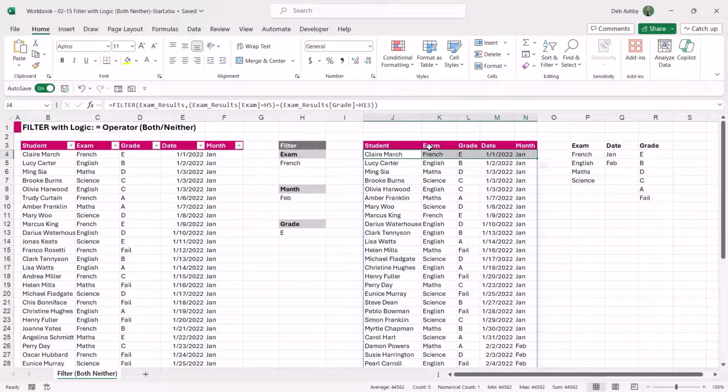So Claire March, she sat the French exam and she achieved a grade of E. If we go a bit further down, you can see Marcus King sat the French exam and achieved a grade of E.